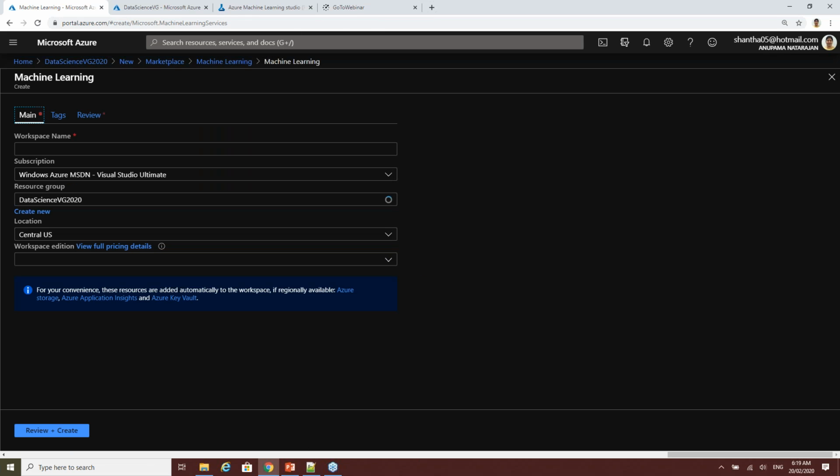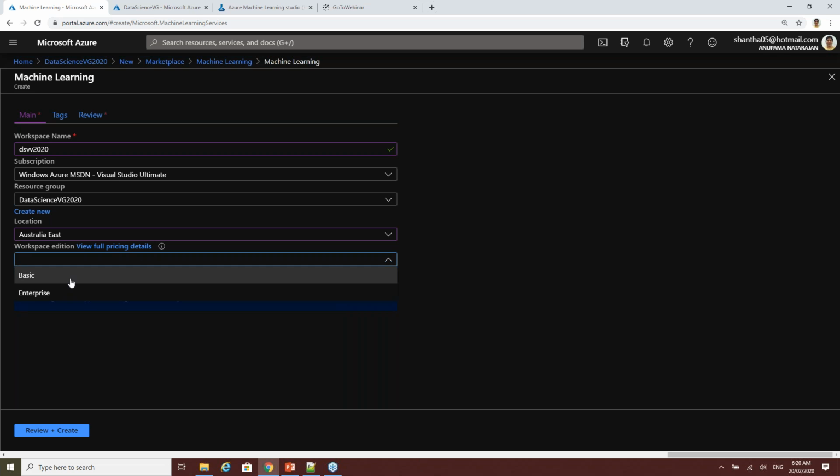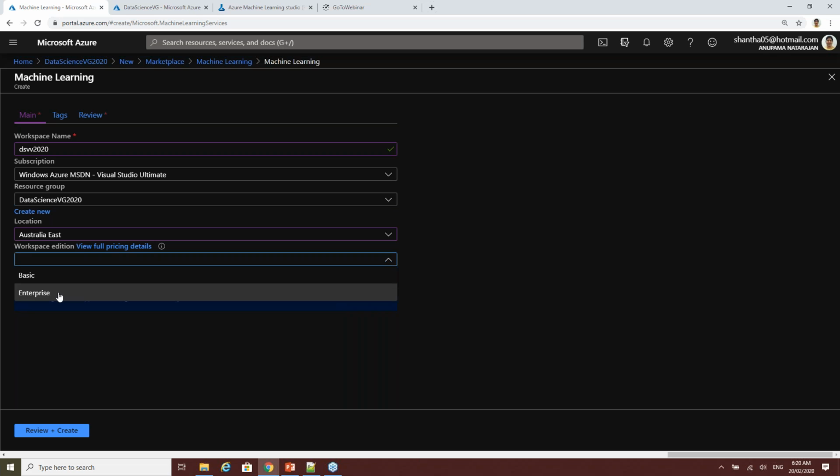Once it comes with the information, I'll give a workspace name. I'll call it data science virtual group 2020 as my workspace name. And I'll use Australia East, which is the closest data center for me. And this is the one I was mentioning, whether the workspace edition you want to choose is basic or enterprise. Given the demo I'm going to do is based on a graphical user interface, I'll be using the enterprise edition.